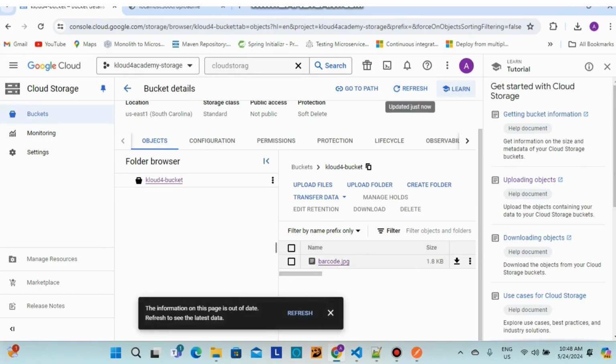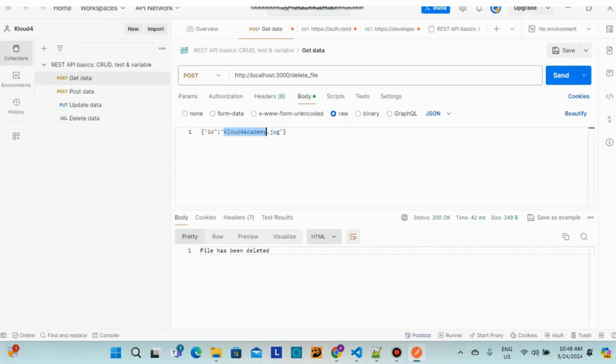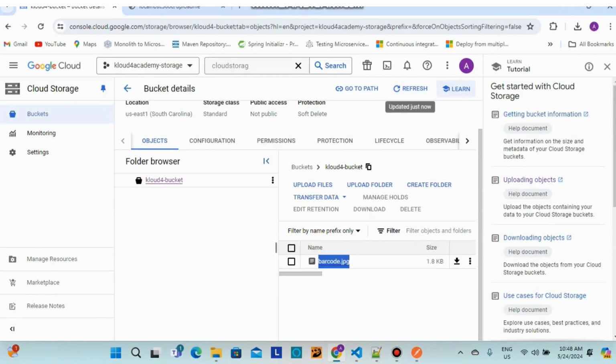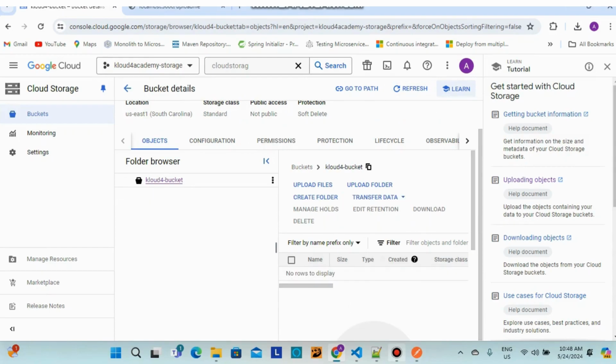See, deleted. If I want to delete barcode, you can delete the barcode. I'm going here, give the image name like this, and then select send. So it's deleted. If I refresh, see, it will be deleted.